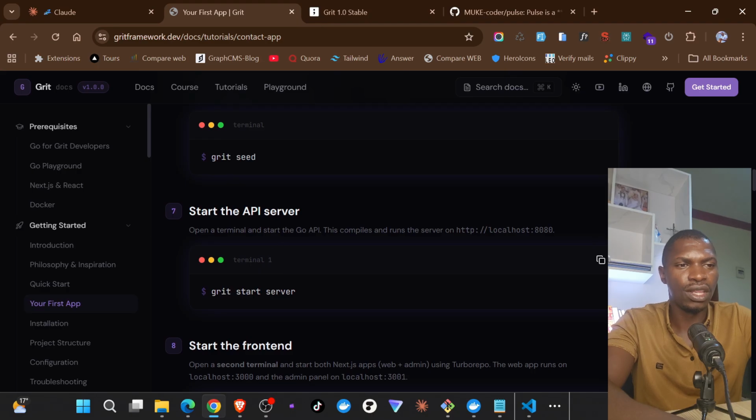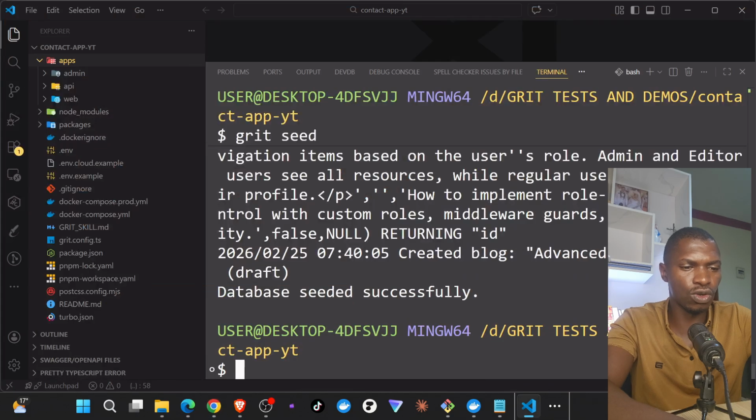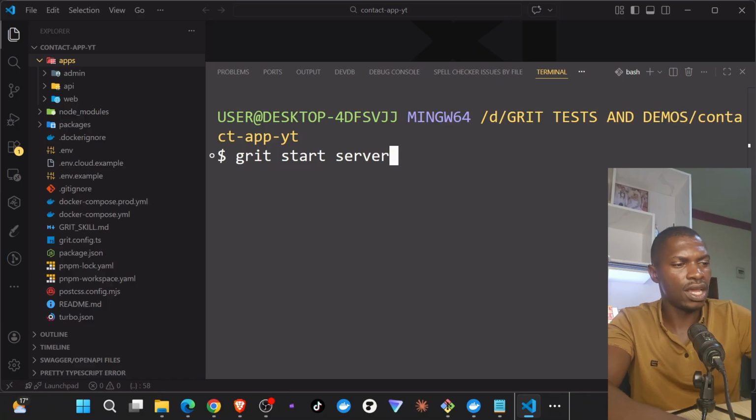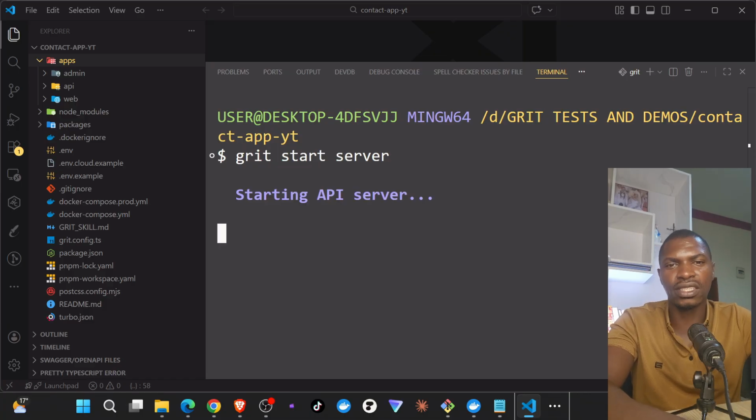Everything is good. The next thing is to start your server. So I'm just going to go here and clear again. I'm just going to go ahead and say grit start server, just like this. This one starts the servers. You can also start the API only in another tab. You just have to wait for it. Sometimes it can give you some errors.